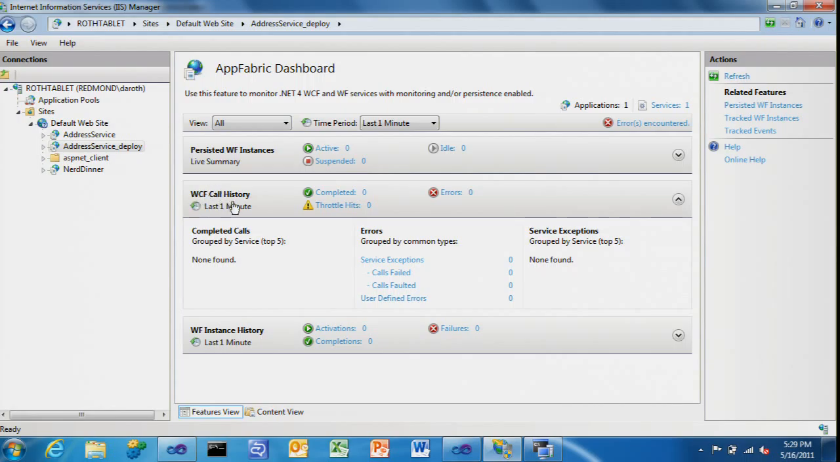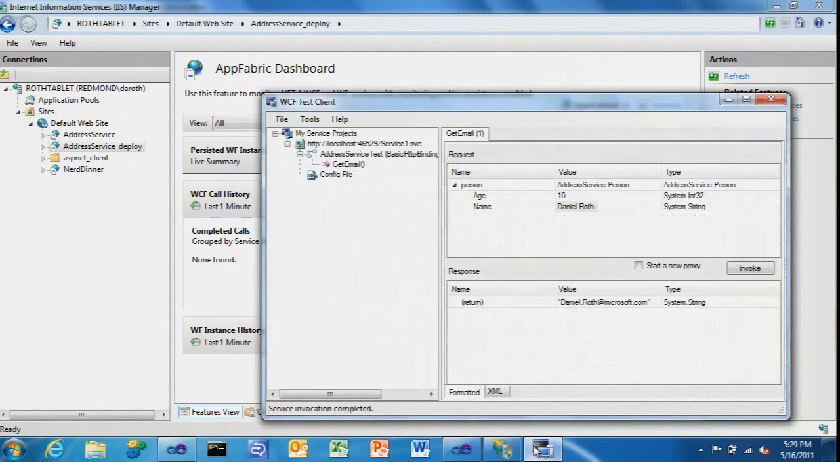Here I can see the WCF call history, which includes how many calls have completed, how many errors have occurred, and even how many service throttles have been hit. Now, I don't have any calls here because I haven't called the service since I deployed it. Let me go ahead and do that.